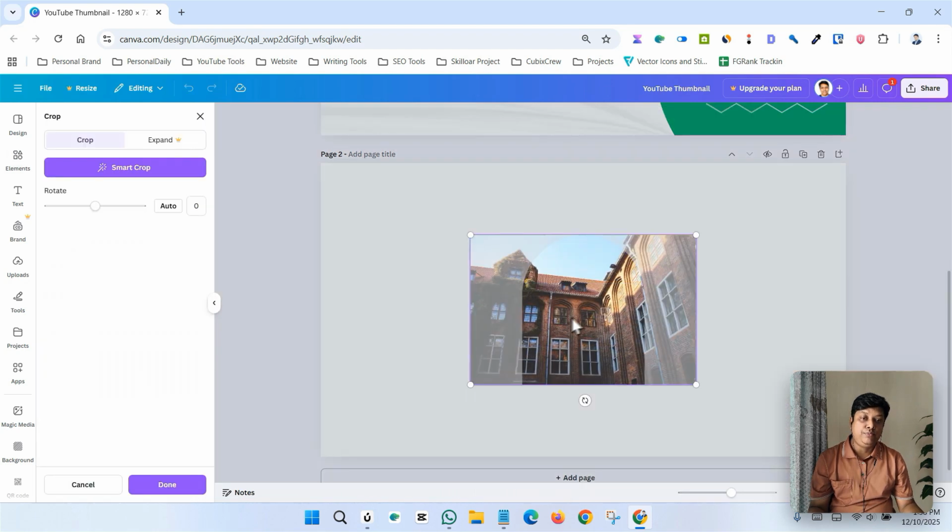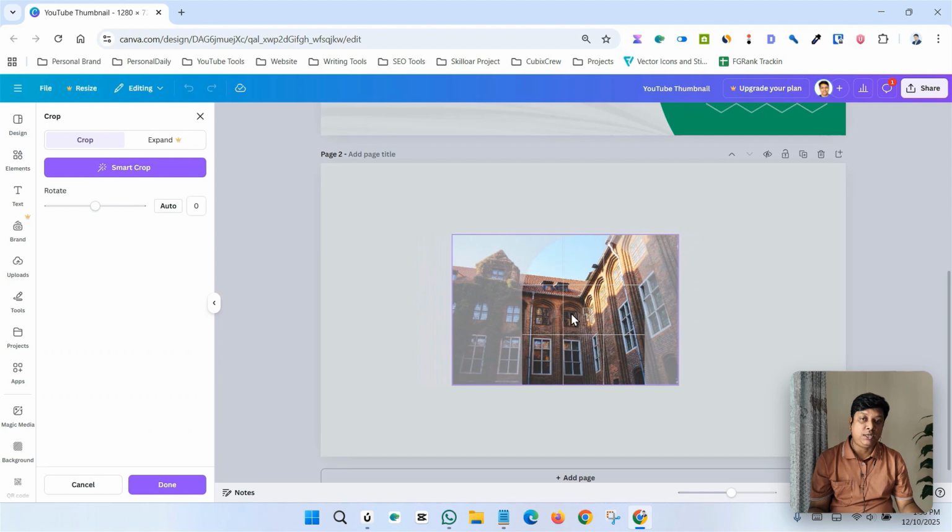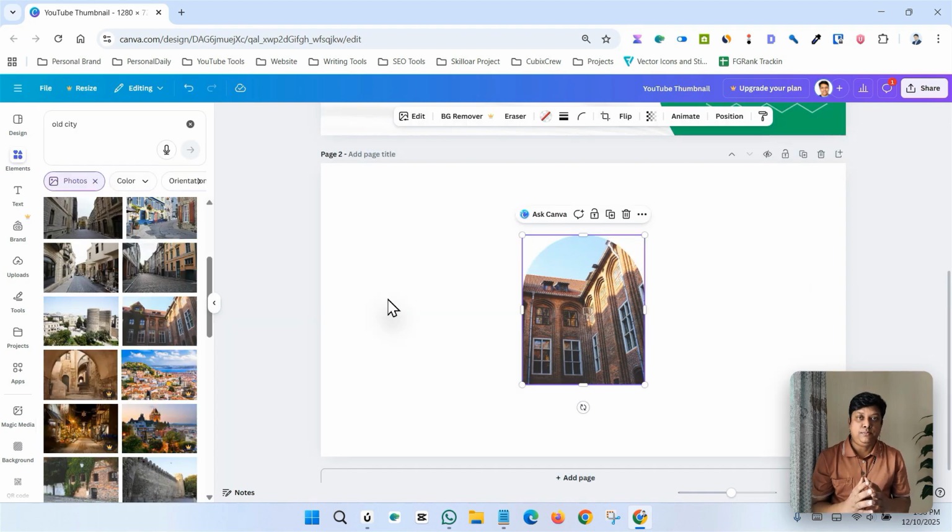Now I can also adjust the image position. So it is that simple. In this way, you can use creative shapes or creative frames on your video or on your image in your design. That's all for now.